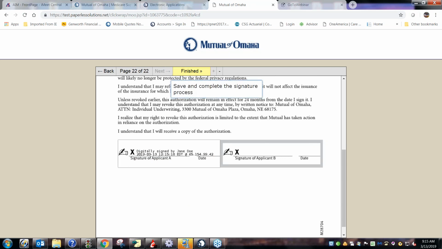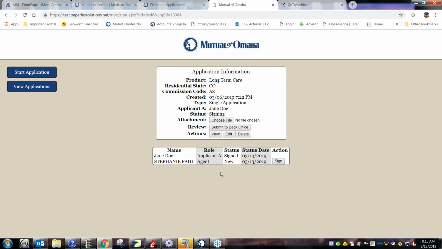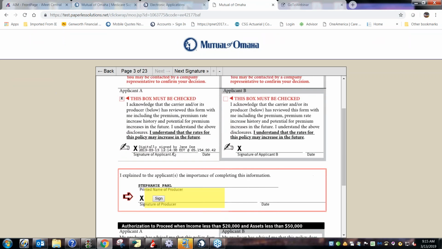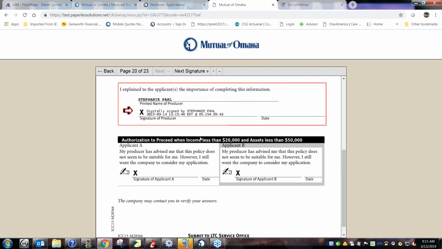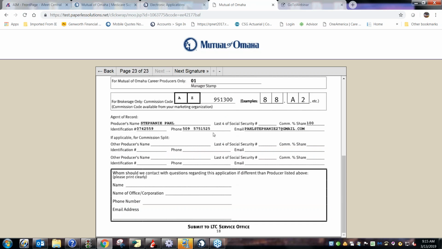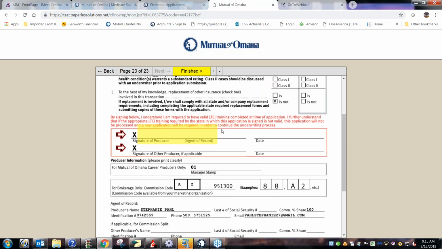If you don't, it will not save the signatures and they'll have to do it over. A lot of the times it does honestly happen. You don't click that finish button and the signatures are gone and we don't know where they went. It's because you didn't hit the finish button and you just have to redo it. Now it's my turn as the agent to go ahead and do my signature. Next signature, scroll down. Scroll down. And us as agents, we don't have as many signatures to do, and we hit finished.